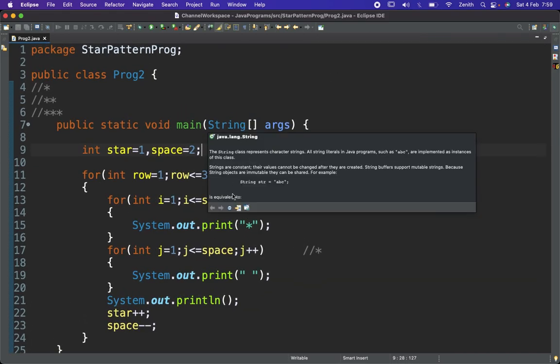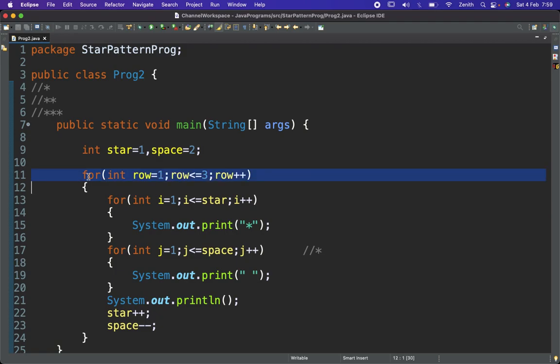So what we can understand is that this particular for loop is used to take care of the number of rows. This particular for loop will print the star, and this for loop will print the space. After that we need to switch to the next line, and then we need to increment the value of star and decrement the value of space, because here we define those variables depending upon which row we are going to print. So we start from the first row. As we are moving to the second row, these two values should be updated, like 2 and 1. Okay, so this is the program to print this particular pattern.